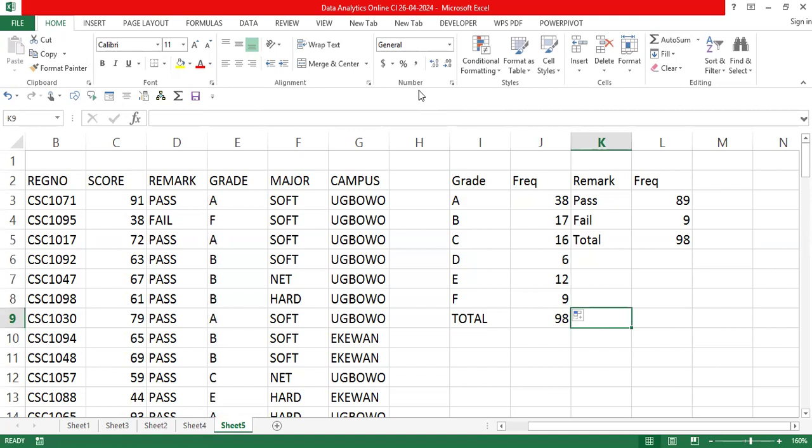Am I communicating? Are we getting it, please? Is it clear? Yes, okay. Right, so that's how to do that.